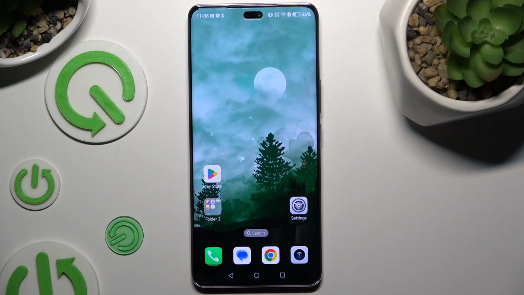In front of me is Honor Magic 7 Lite, and today I would like to show you how you can manage apps permissions.